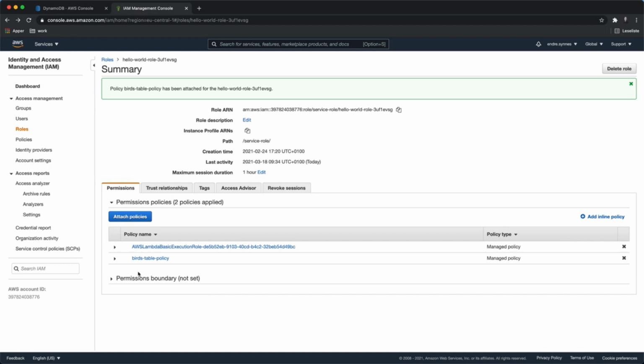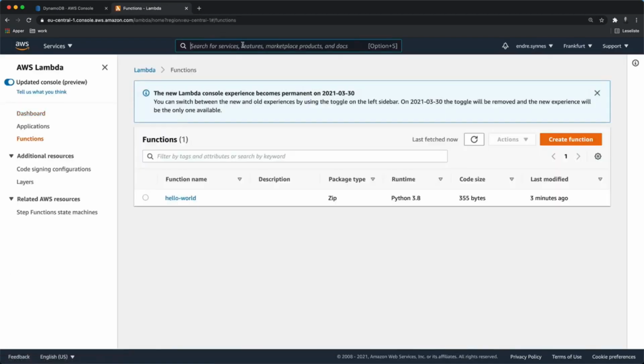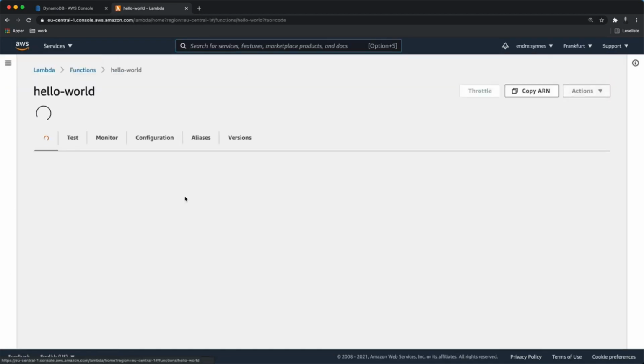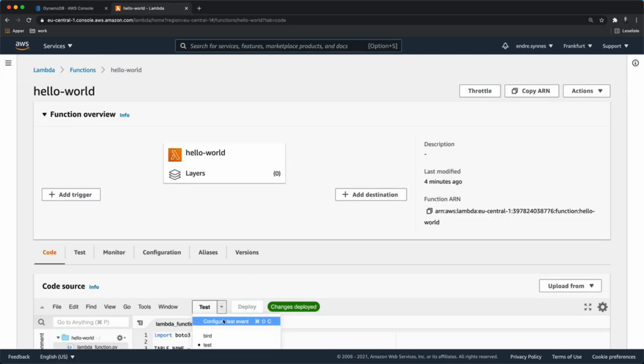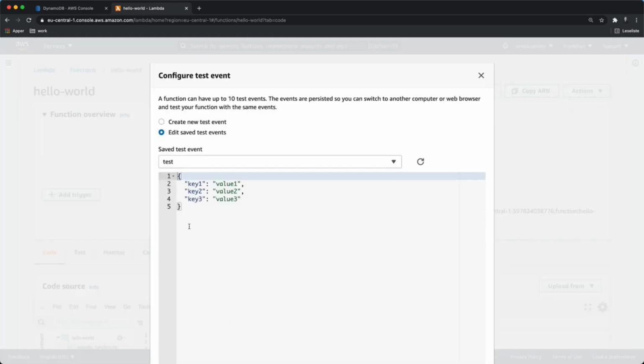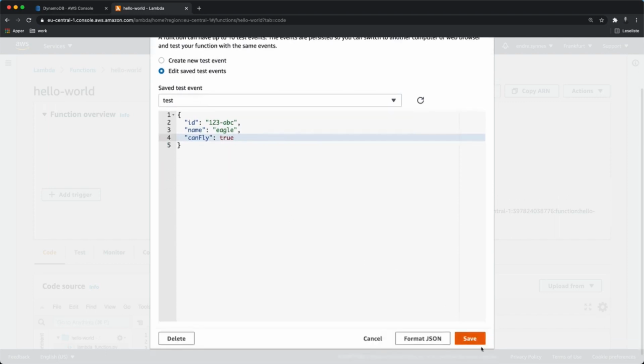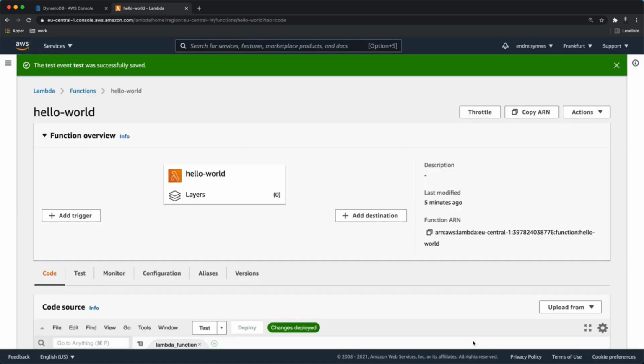So let's test it. Go back to the Lambda function and create a new test object. Now we need to define a JSON object for our bird. I'll provide 3 parameters: ID, name, and can fly, a boolean for if it can fly or not. So let's see if we can store our eagle inside our DynamoDB table.